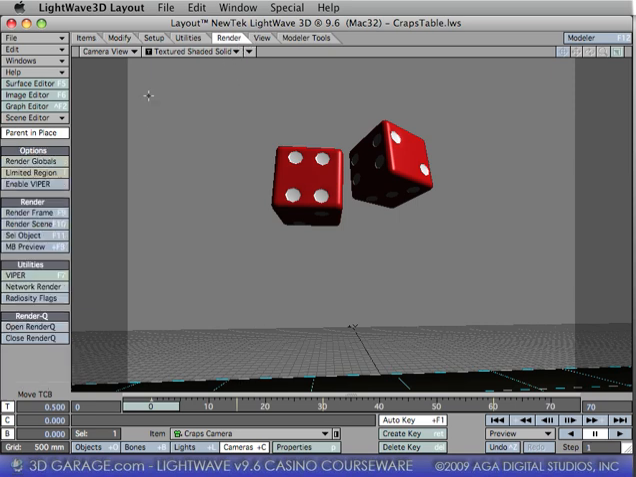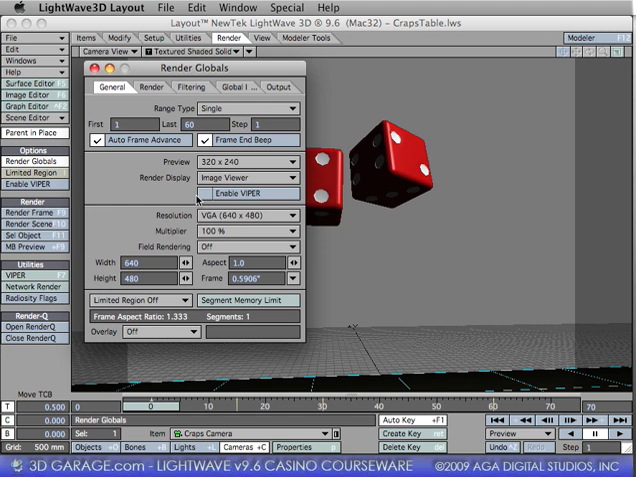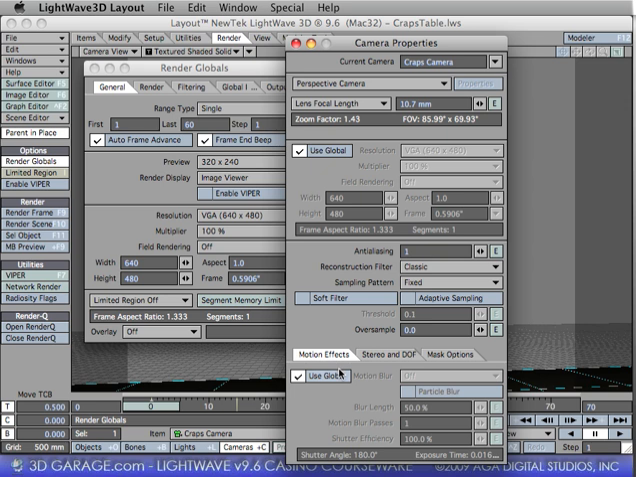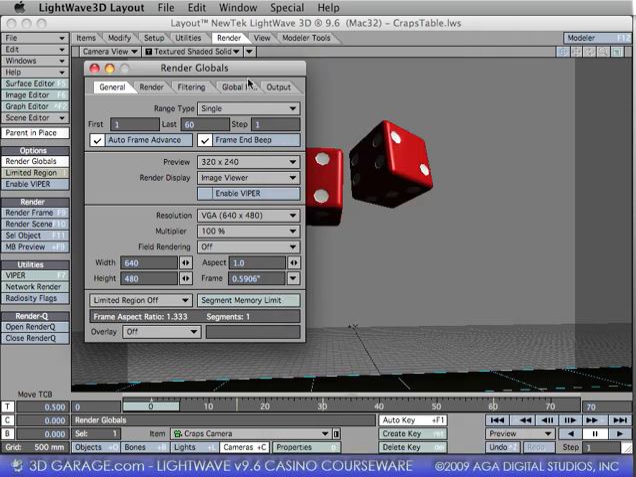Let's open up the render options. So go to Render, Render Options. And if you remember, in our camera tab, we put on globals for motion effects. That means we can control everything here in our global panel. We're going to render out maybe 70 frames. Turn off frame and beep. We don't need that. 640 by 480 is fine. I might actually cut this in half for speed. So it's 320 by 240.